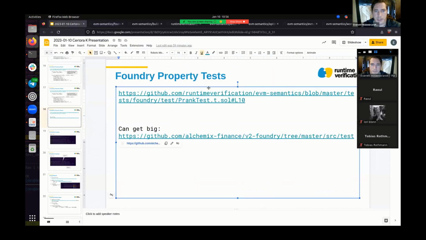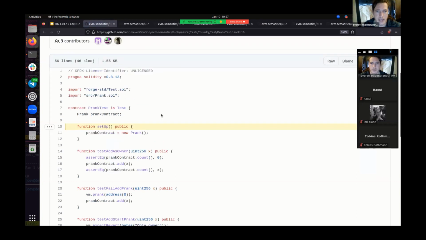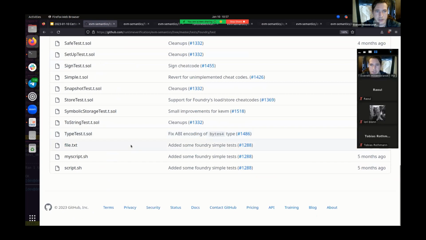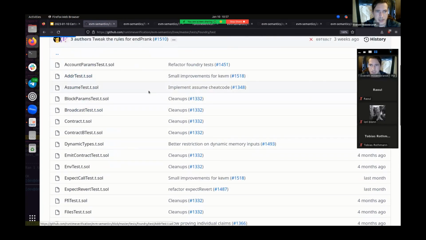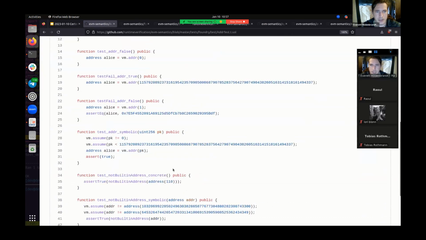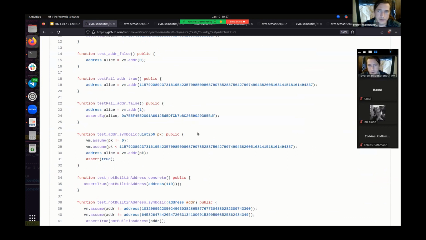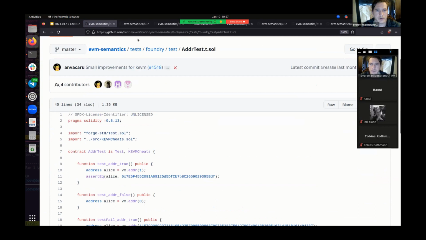And we have a large test suite here that you can peruse, which we wrote mostly by hand because we couldn't find a good conformance test suite of all the Foundry cheat codes. So these are all just a bunch of small tests checking that the various cheat codes behave how we expect. We run them through Forge and through KVM and make sure they get the same result. So it's just a conformance test suite for the Forge cheat codes.